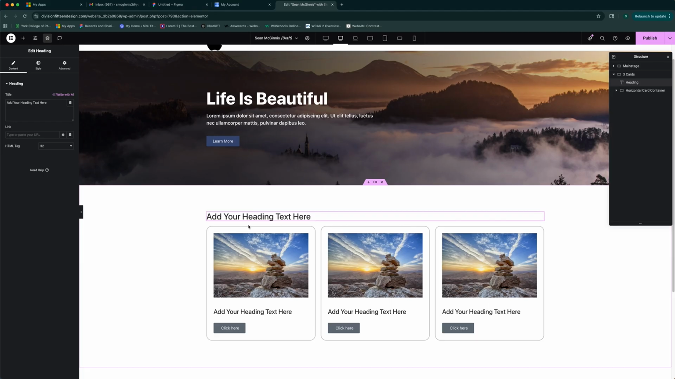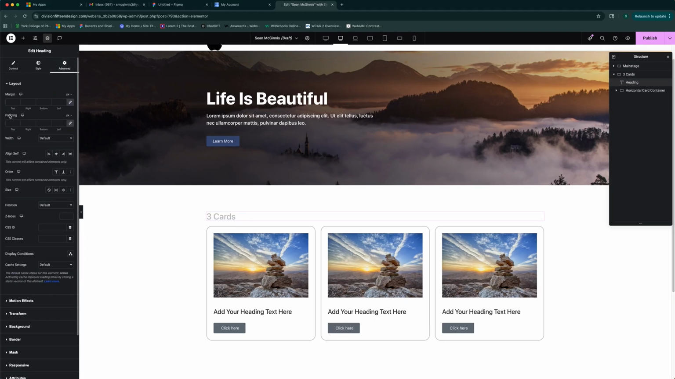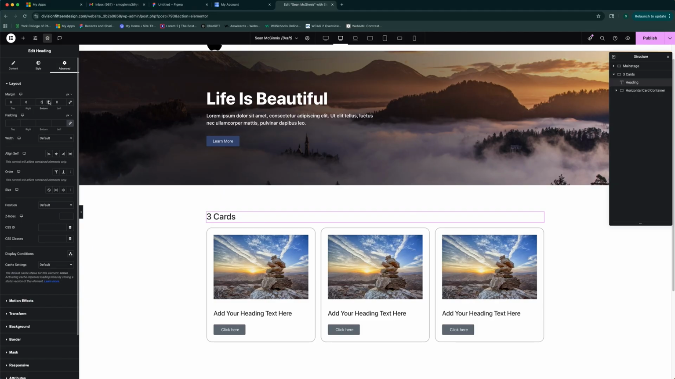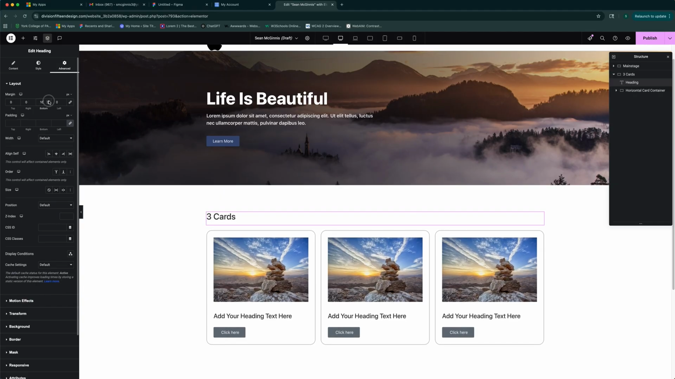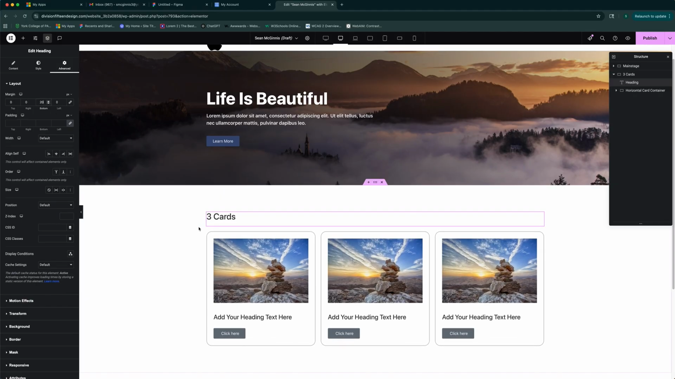But now I have a heading that's on top, right? And then everything in here stacks vertically. So there you go. So I'll change the name of this real quick to 3 cards. I can do whatever I want to as far as padding and margin goes. So if I want some extra margin on the bottom of that, it's a little bit more space. Let's say I'll add about 20 more pixels there.